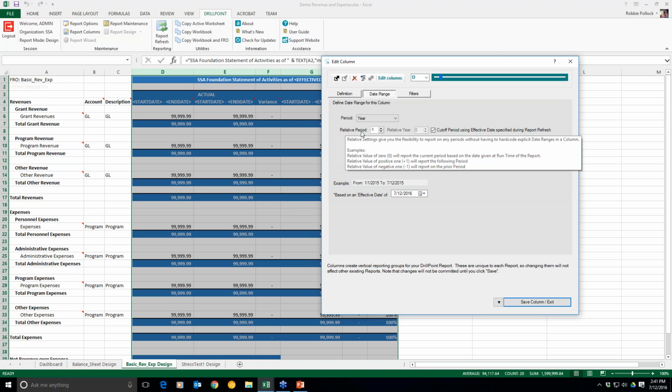Then if you look at this relative period option, this is telling the report, what year do you want? If I wanted the current year, I would set that to 0, but I don't. I want the prior year, so I'm setting that to -1. What if I wanted, you know, 2 years ago? Easily I'd set that to 2 years.